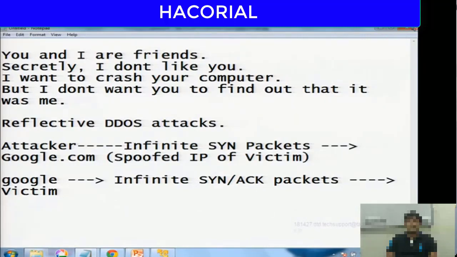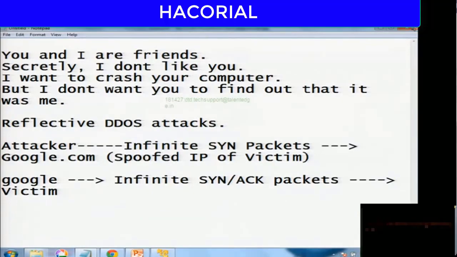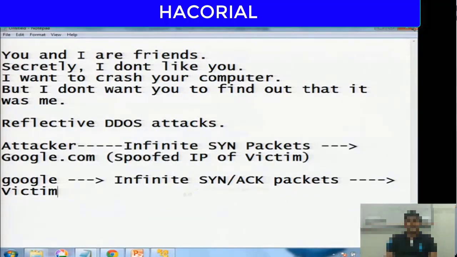And the best part is, when the victim investigates as to what exactly is going on with his computer, the victim will find out that google.com is attacking him. So the victim will be very confused as to why google.com is attacking me. Because the victim can run, say, a packet sniffer or some kind of data analysis tool, and it will tell the victim that all the packets are actually coming from google.com. But in reality, the victim has no idea that the attacker is actually executing this whole attack. So that is the beauty of reflective DDoS attacks.